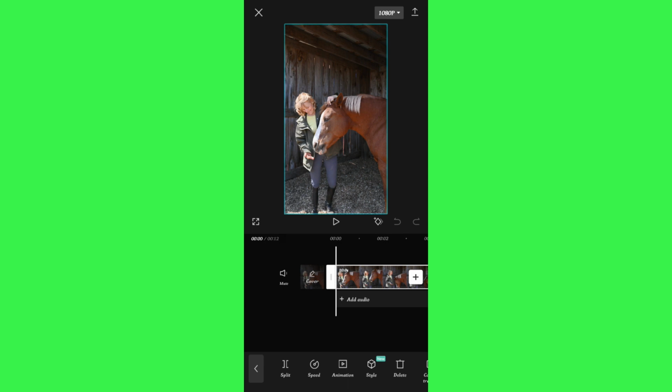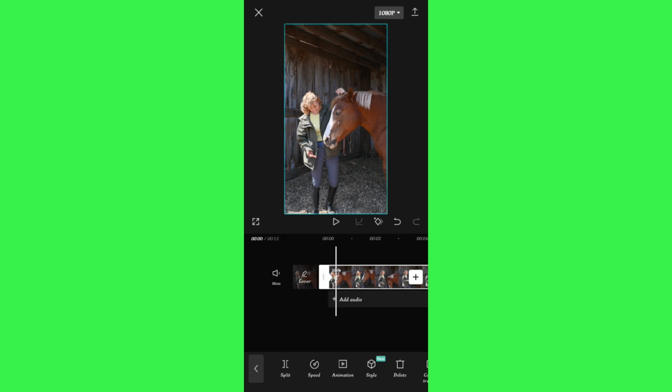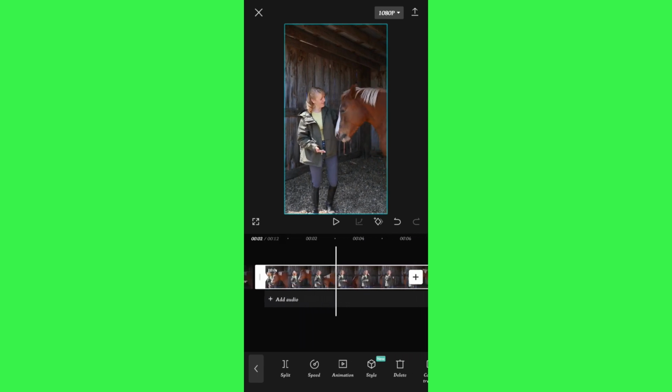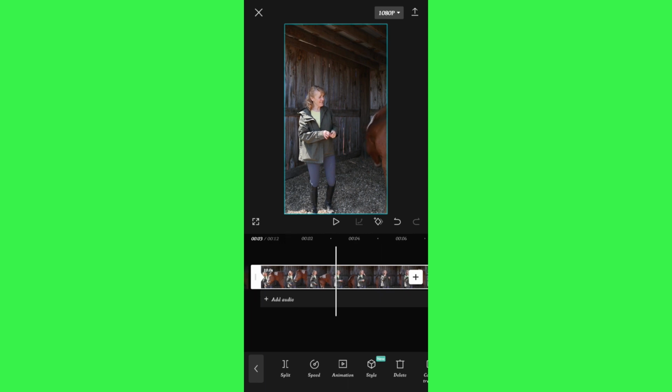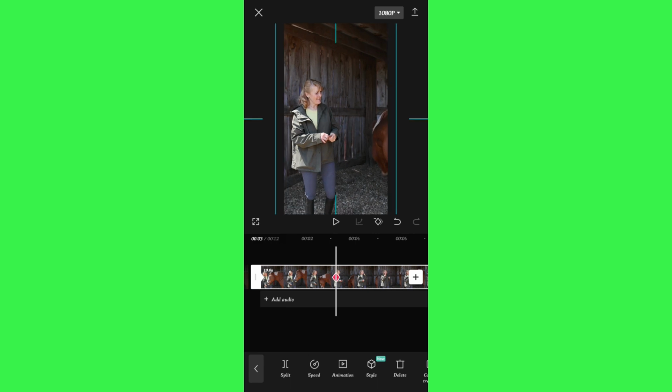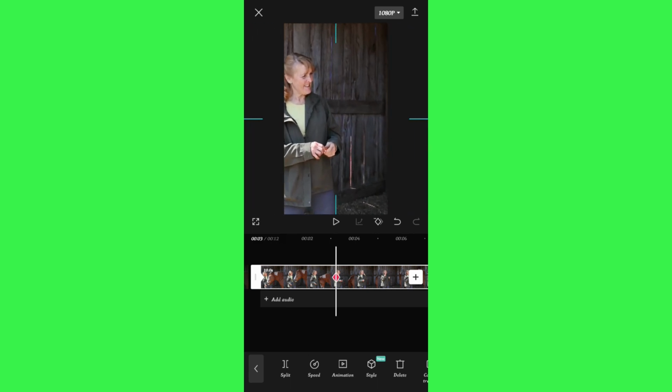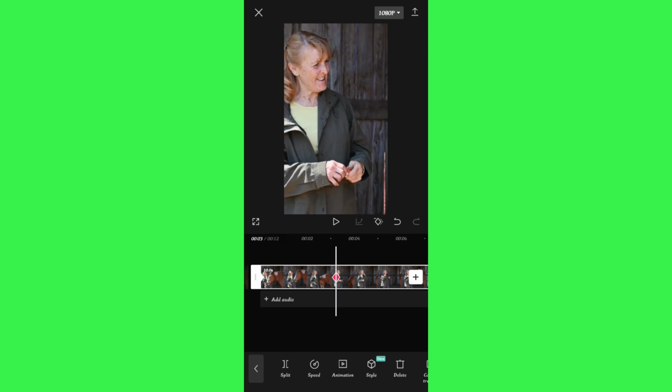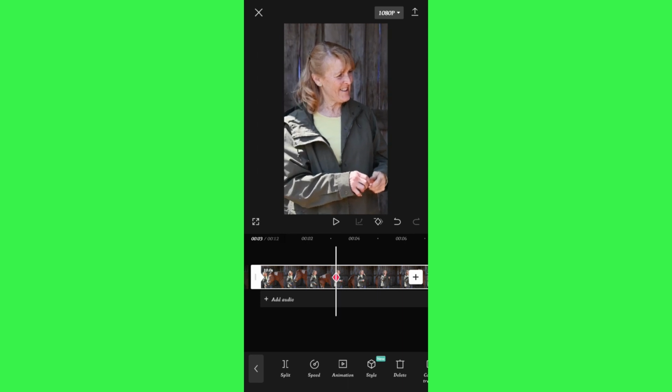After that you are going to see this little keyframe icon, and as you can see over here, this keyframe is placed at the beginning of this video. After that you will have to drag it and you will have to select the position where you want to place the second keyframe. After selecting the position you will have to use your fingers and make the video zoom. Then you need to adjust it. You will have to adjust it as per your convenience.